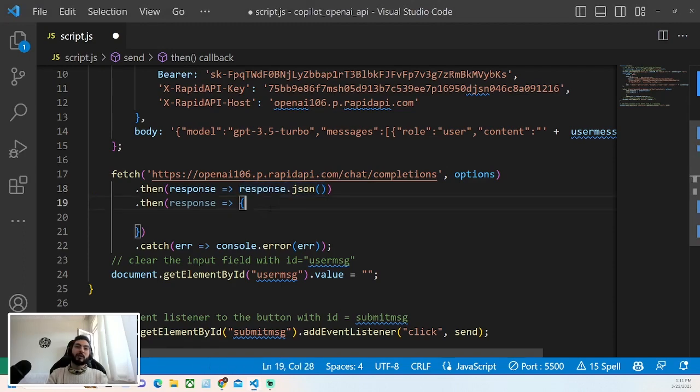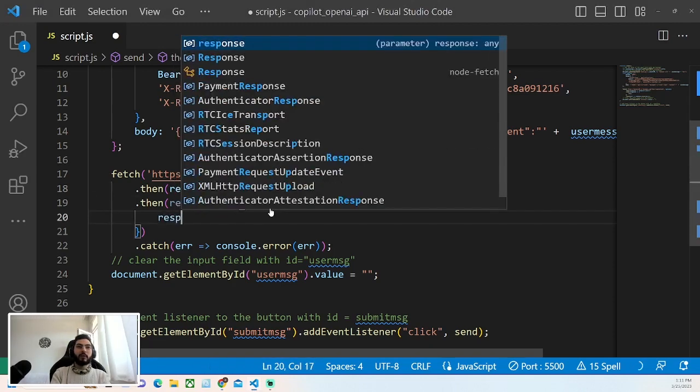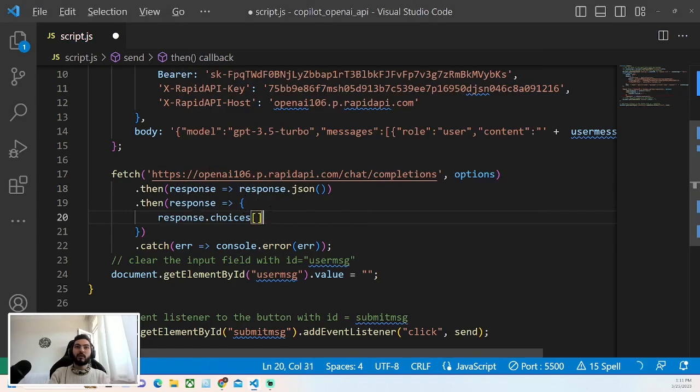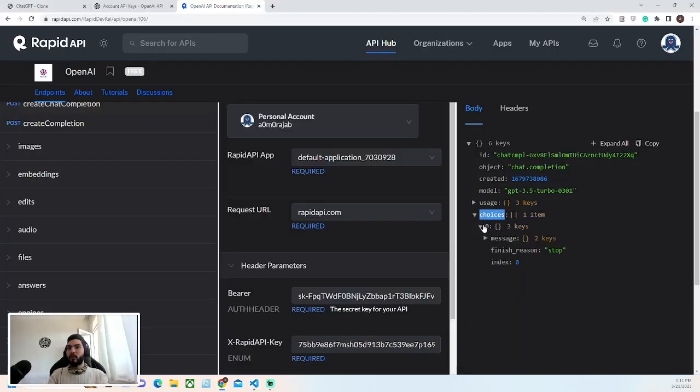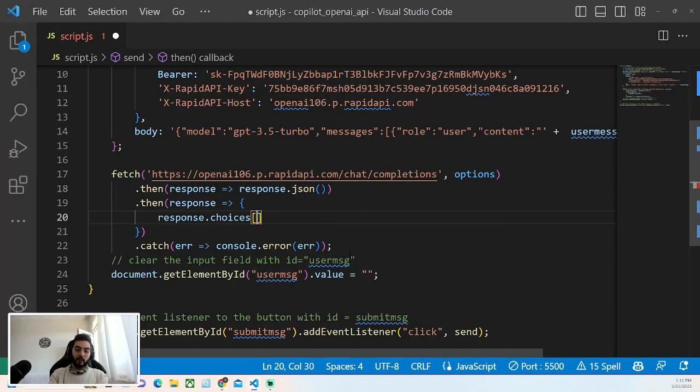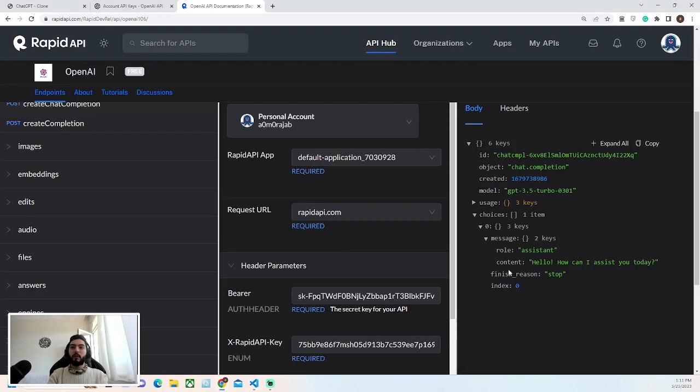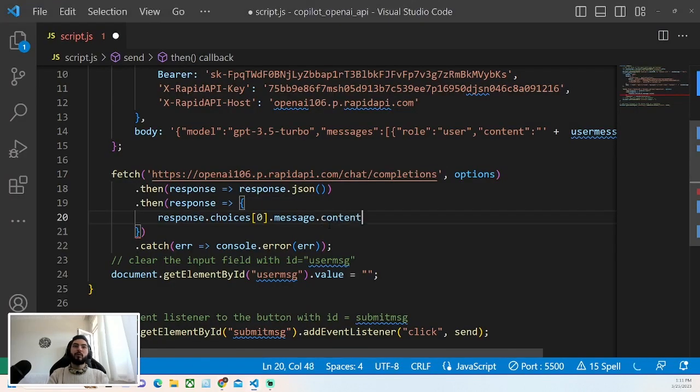Let's go and write it here. We have response, then choices as an array. After that we have the first object, then message, then the content that we need. Let's go with the first element, then message, then the content that we need. This will return a simple text content, but we need to print it on the screen.